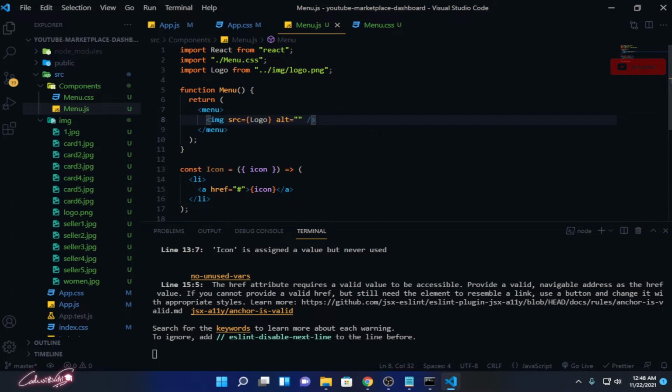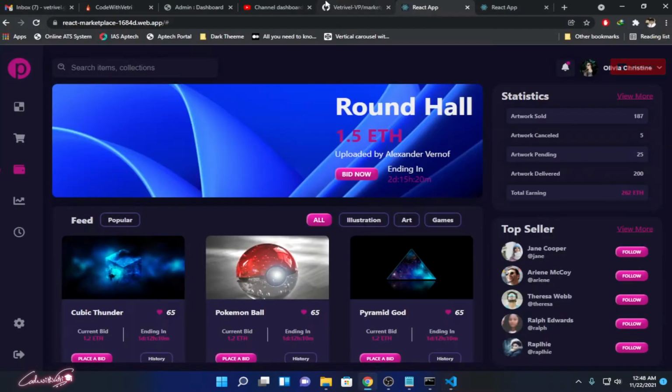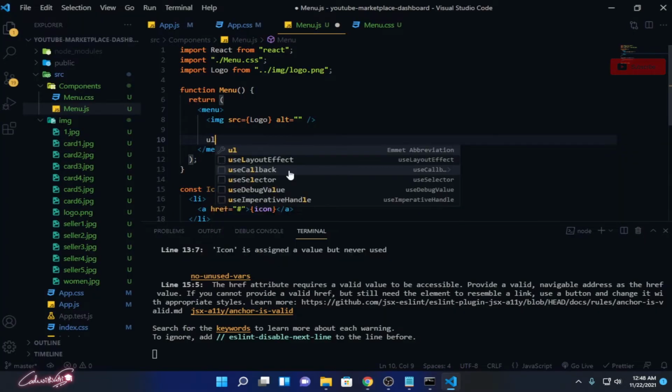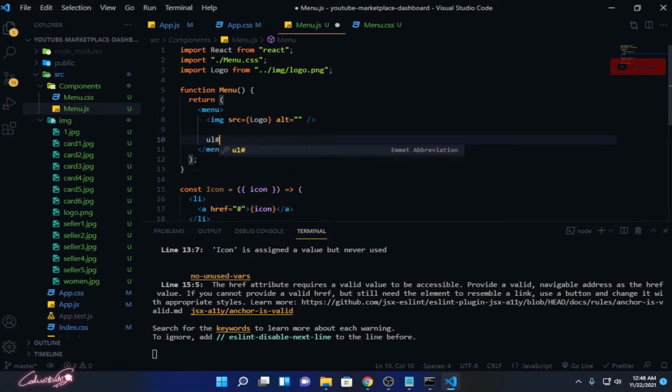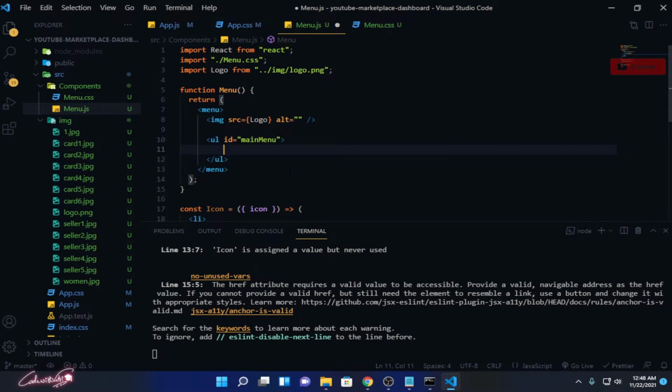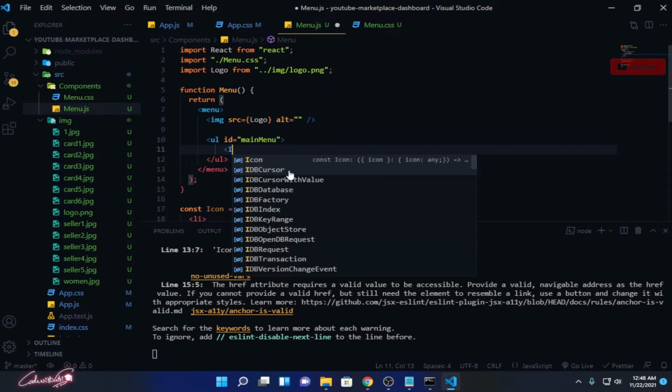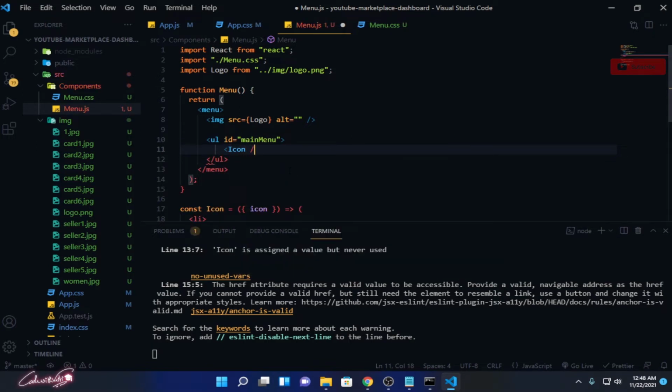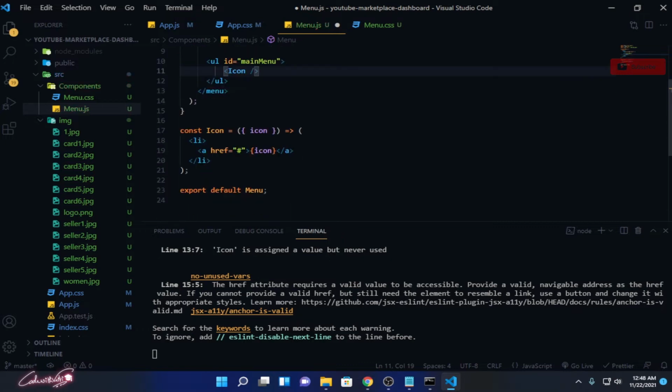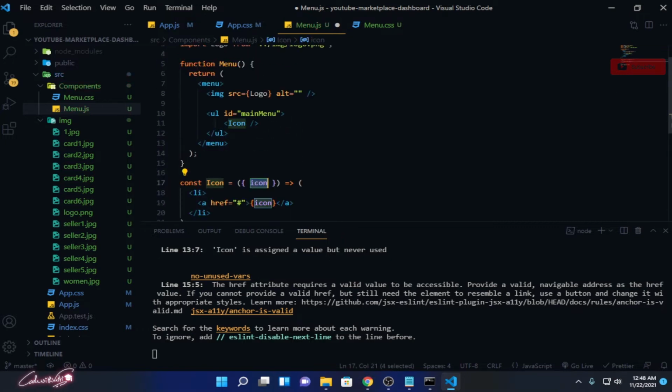After this, what we are going to do is create two ul tags. This is one and this one. So ul, and this is going to be our main menu, so hash main menu. Inside this ul tag I'm going to use that icon self closing tag, and it's going to use the icon prop.